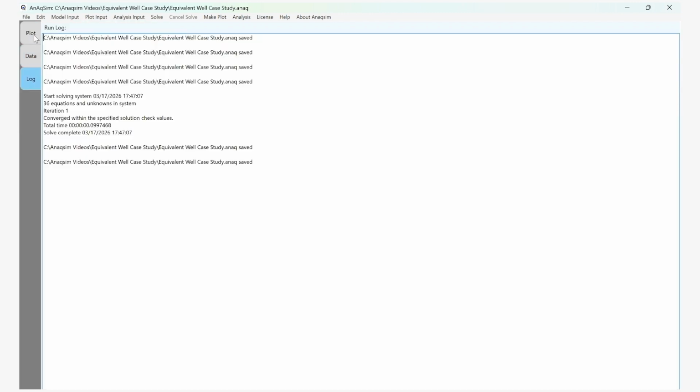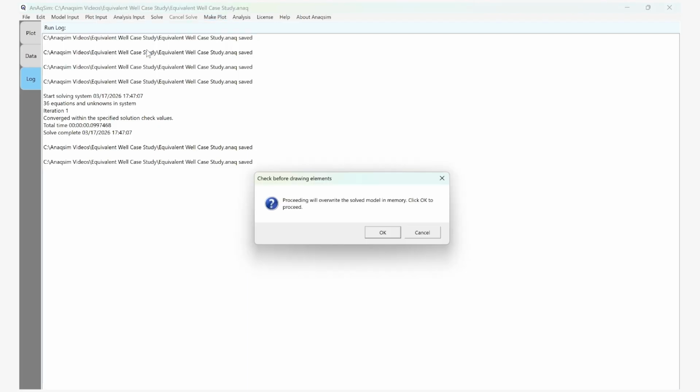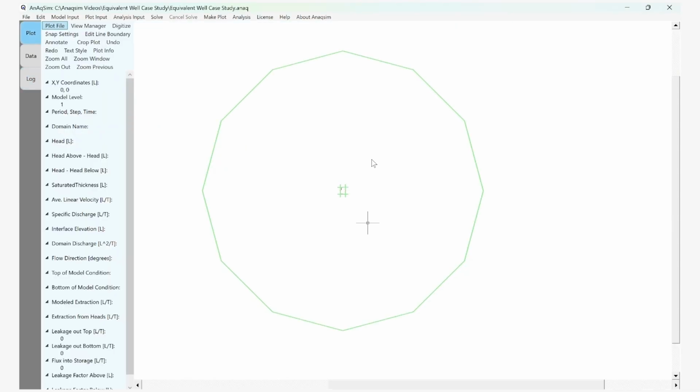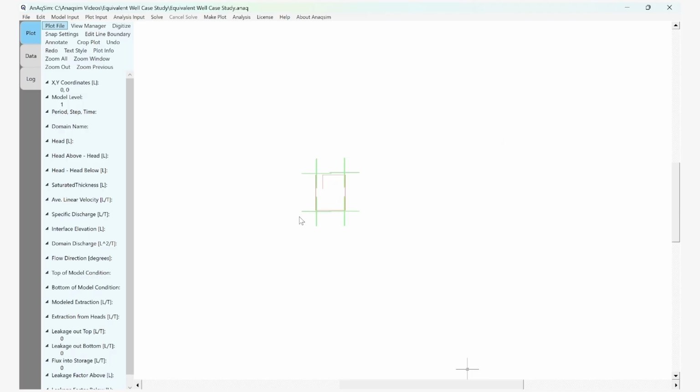Right, file, save. If we make the plot of just going back to the model elements only, it will get rid of the solved model, but that's fine. It's very quick to run. And you can see we've now got green crosses where those wells are located.